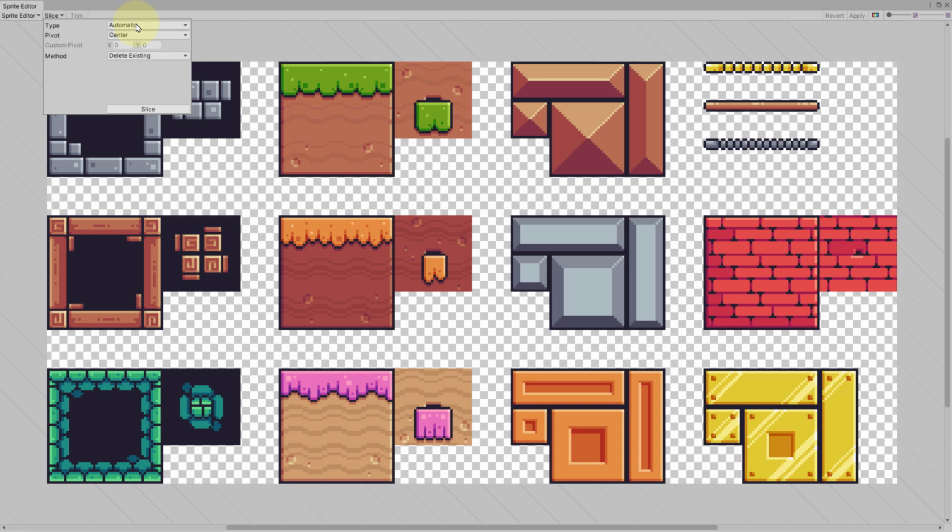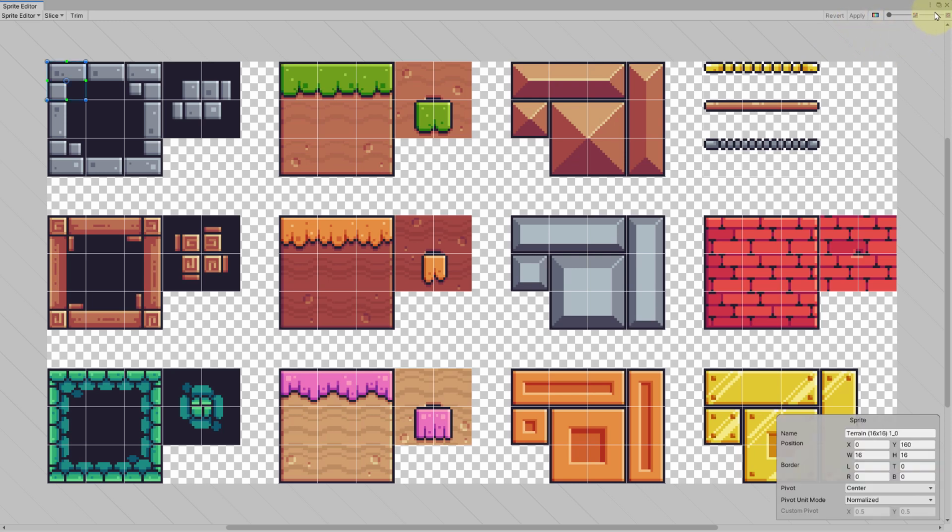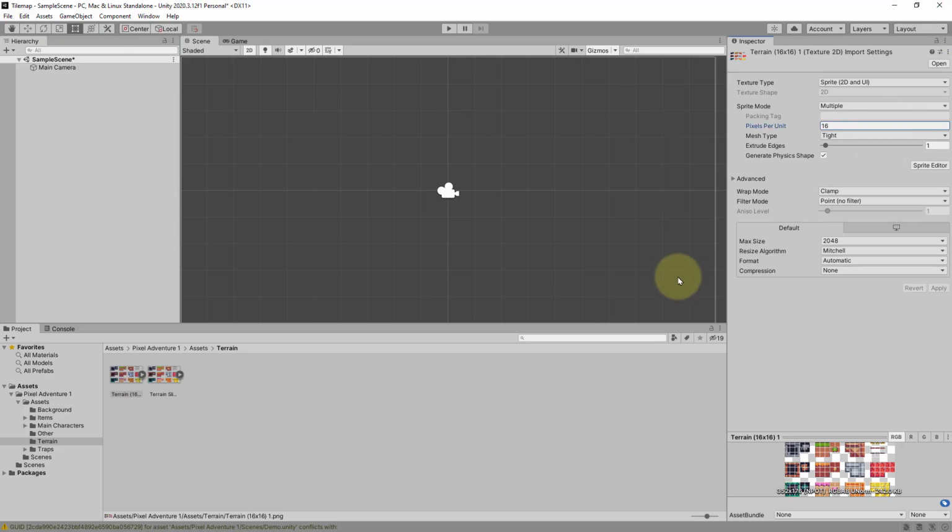Here we click on Slice and set Type to Grid by Cell Size. And when we now set the pixel size to 16 by 16, and then click on Slice, it will divide this image into these small 16 by 16 pieces. And then we can use these small pieces independently from each other to build larger worlds. So we click on Apply here in the top right to save this. Then we can close this.